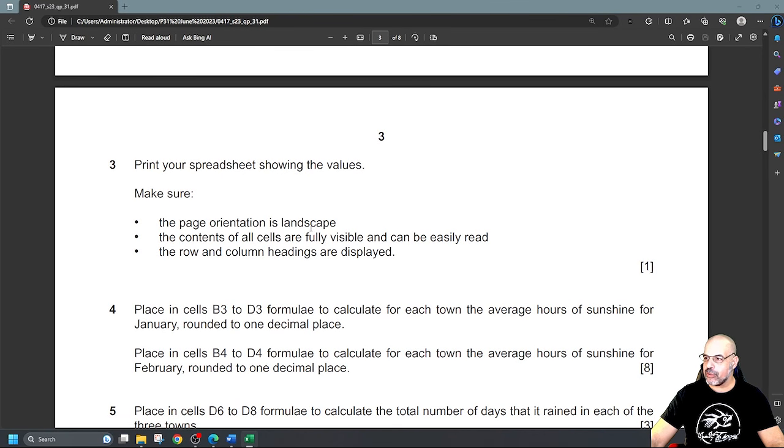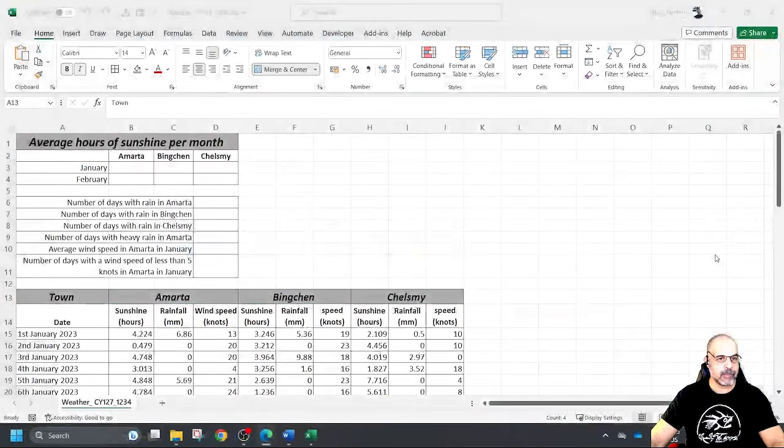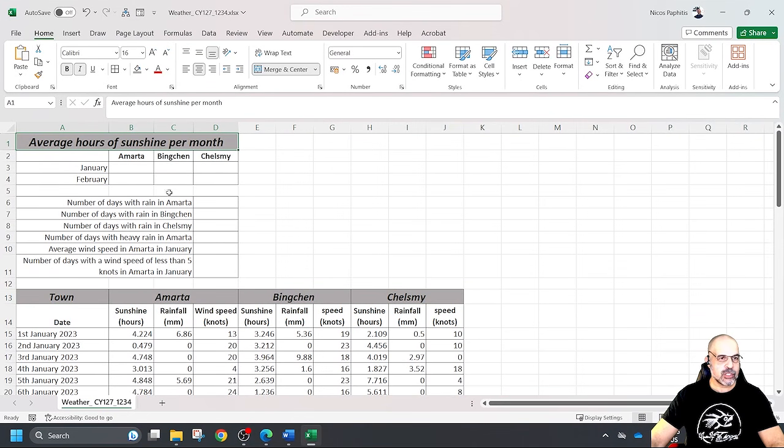Make sure the page orientation is landscape. The contents of the cells are fully visible and can be easily read. The row and column headings are displayed. So let's see how we do that. We can see here, I changed these to 16 and I changed these ones to 16. That's fine.